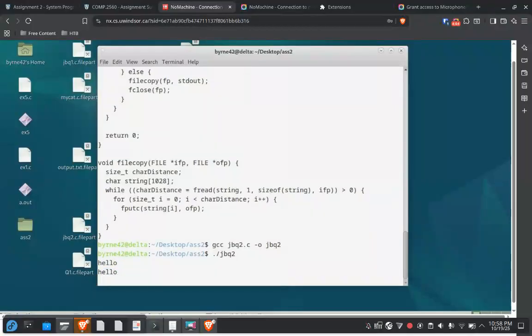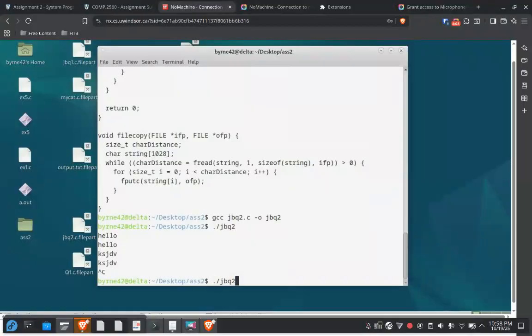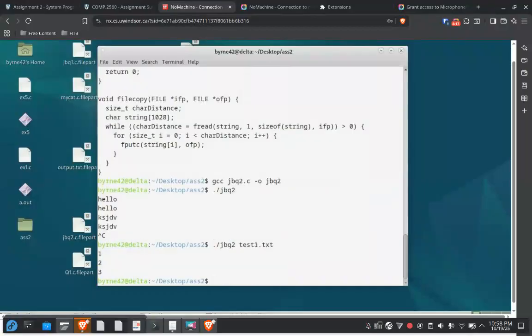Now, you'll see it functions just the same. And if I put in the demo file, which is 1, 2, 3, 1, 2, 3. All right, moving on, we have here the next question.